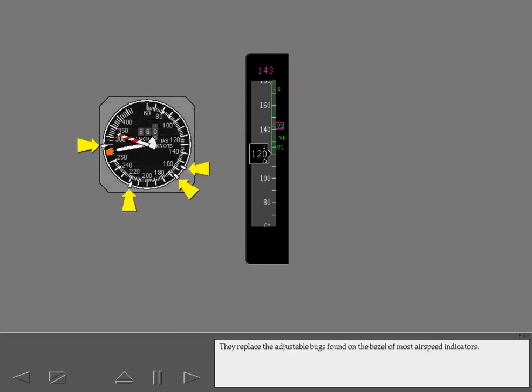The conventional round dial airspeed indicator has been replaced by a moving tape display. Larger numbers are shown at the top of the tape. Current airspeed is shown here. A speed trend vector reacts to changes in airspeed. Various speed bugs to indicate takeoff speeds and assist in flap retraction are controlled through the CDUs. They replace the adjustable bugs found on the bezel of most airspeed indicators.